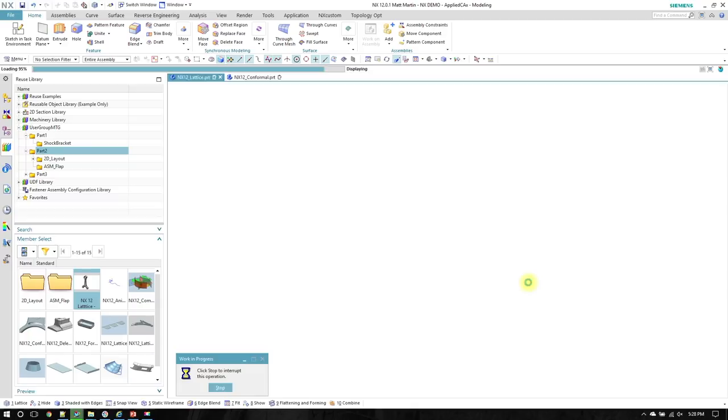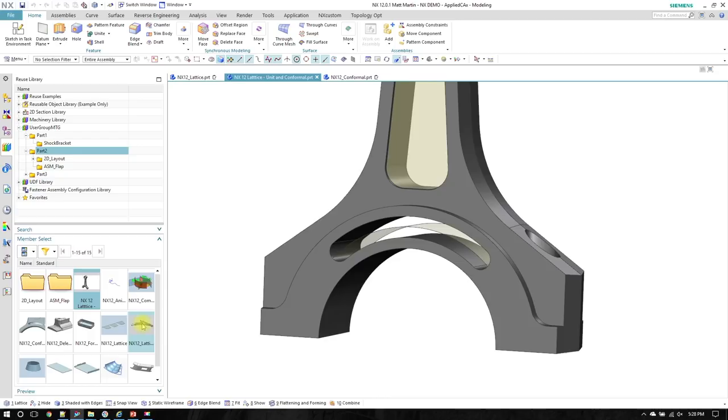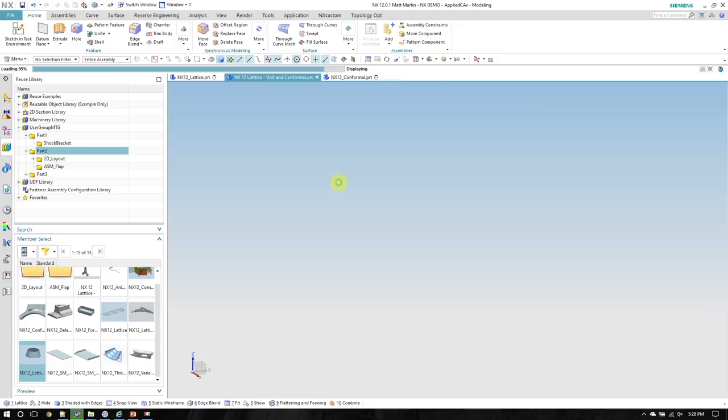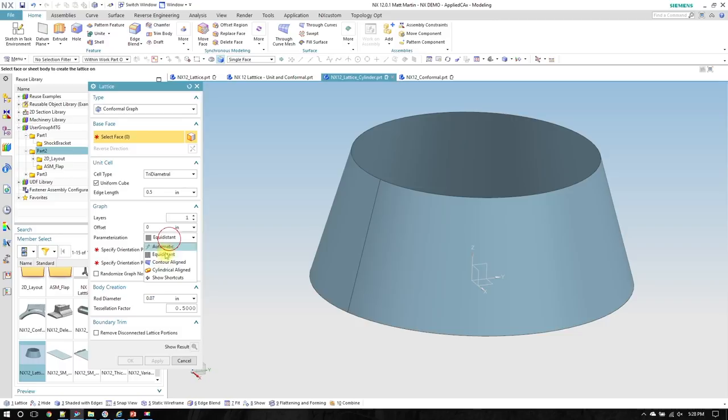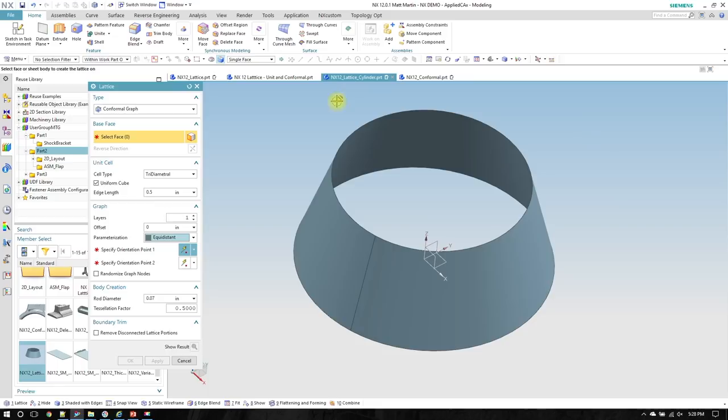There's another one where you could do the regular lattice and the conformal lattice on the inside. Actually, that's not the one I wanted to open. Another new one that they've added is what's called cylindrically aligned. All the lattices I've shown so far are not closed in U. Closed in U means it's a cylinder, which will come all the way back on itself and end where it started.